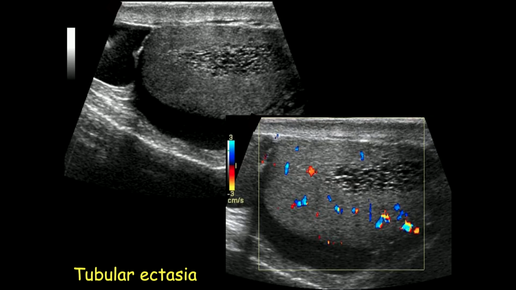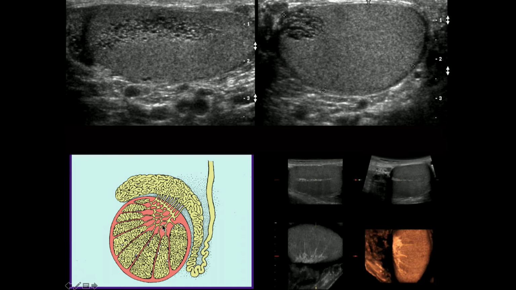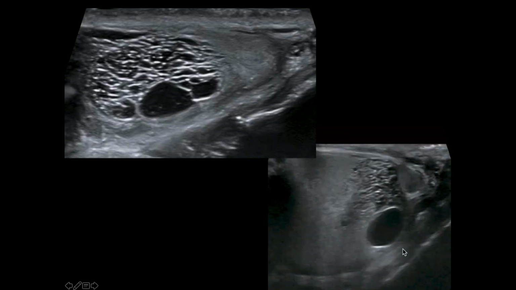Here's another anatomic mimic. This goes by a bunch of different names. We all know what this is. Tubular ectasia, dilatation of the rete testis, dilatation of the mediastinum testis, typically bilateral, often associated with epididymal cysts. They're completely benign. It's just dilated plumbing down by the mediastinum testis. Here's another one, long and transverse, and here's a normal mediastinum testis on this pretty 3D image.